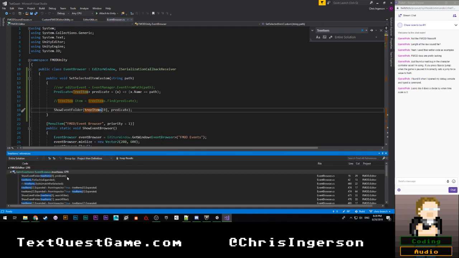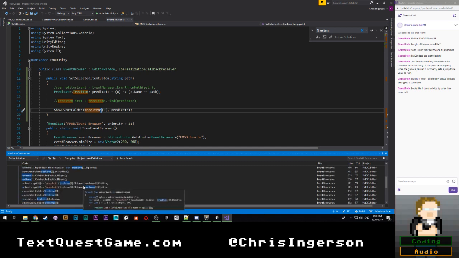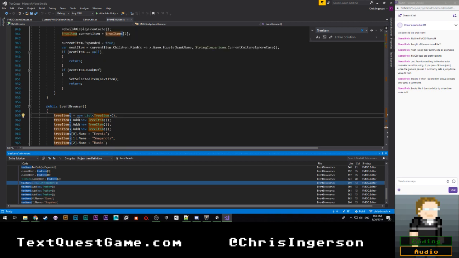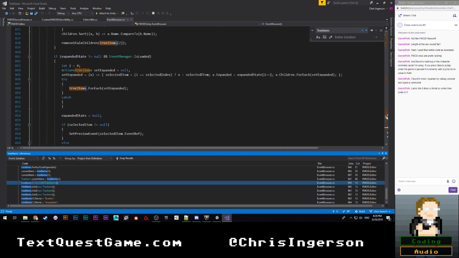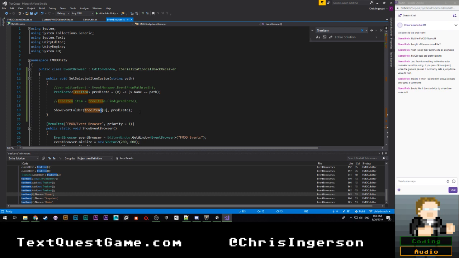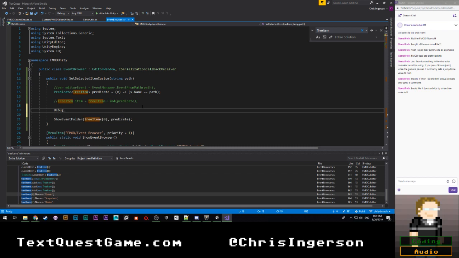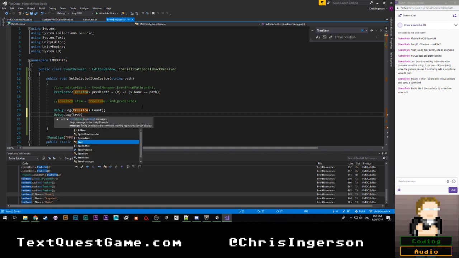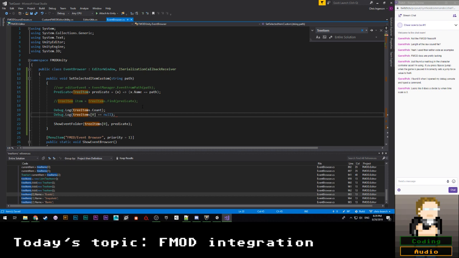Okay, so I'm going to go ahead and say find all references. Where are tree items actually set? I see you. New list, tree item. Okay. Not exactly what I would think, but we're on the right path, it would seem. I'm going to say debug.log tree item dot count. Okay, then debug.log tree items 0 is equal to null, I guess. That's all I can really think of.